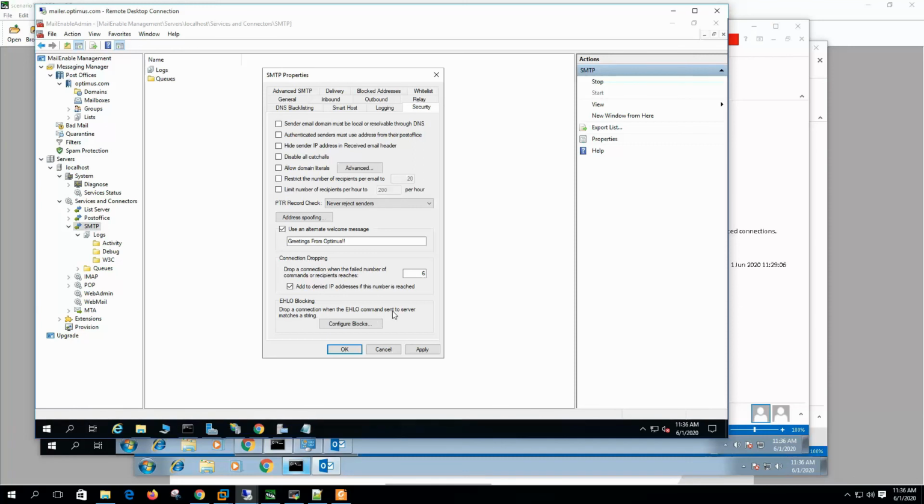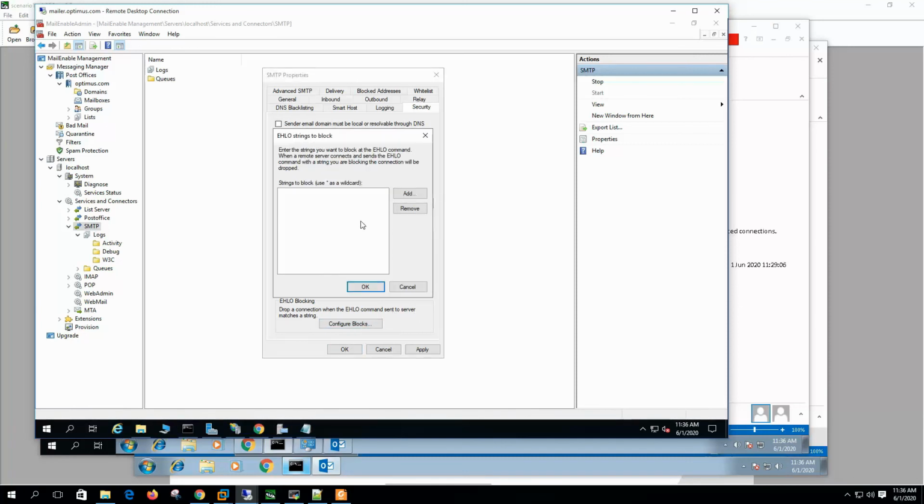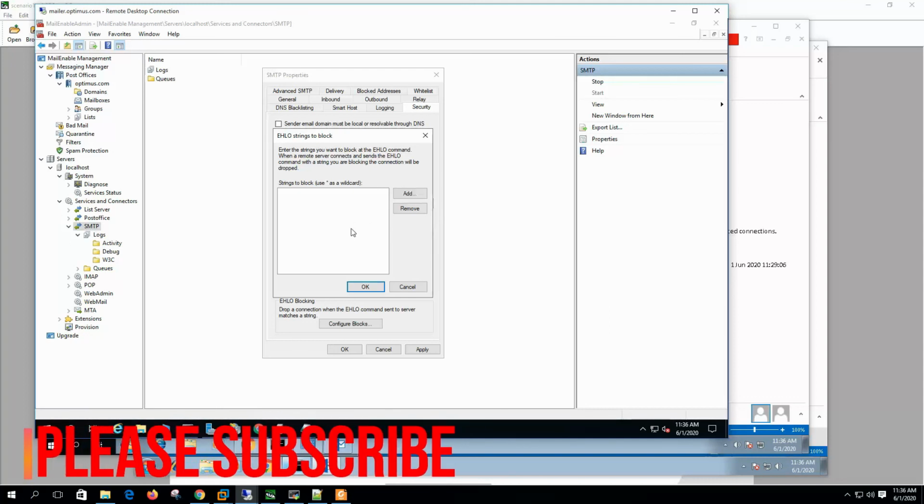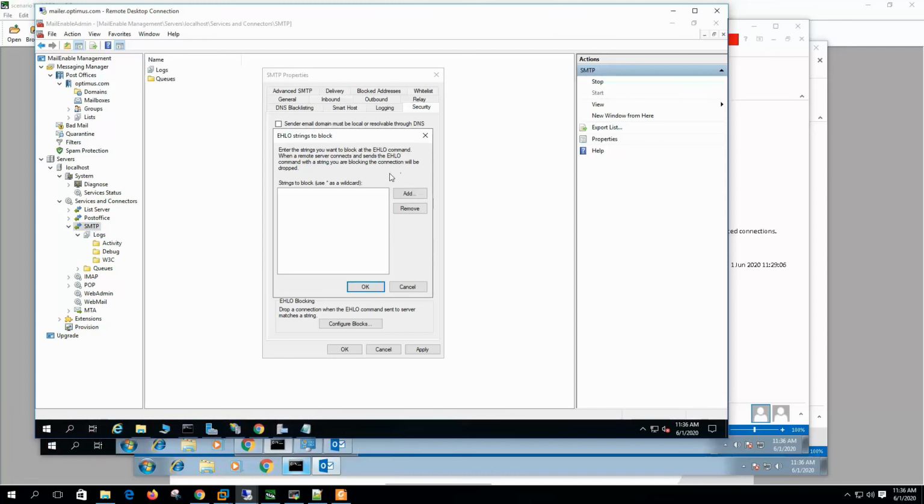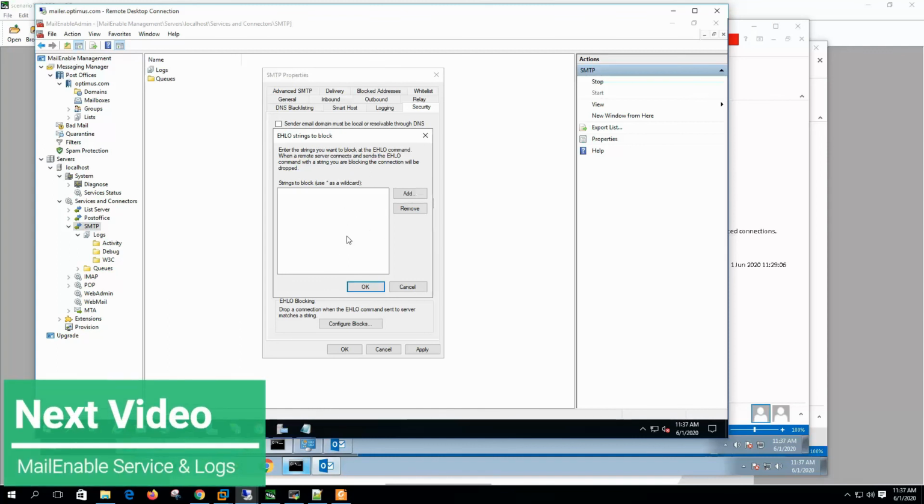And finally, the Ehlo blocking. Drop a connection when the Ehlo command sent to the server matches a string. Normally, when a connecting system connects to our server to send mail, it first sends the Ehlo greeting. Spammers normally use very common Ehlo greetings, and we can add those strings here. If the Ehlo greeting matches the strings here, it will block the connection. Though this is not very effective for spam protection, we can configure it.